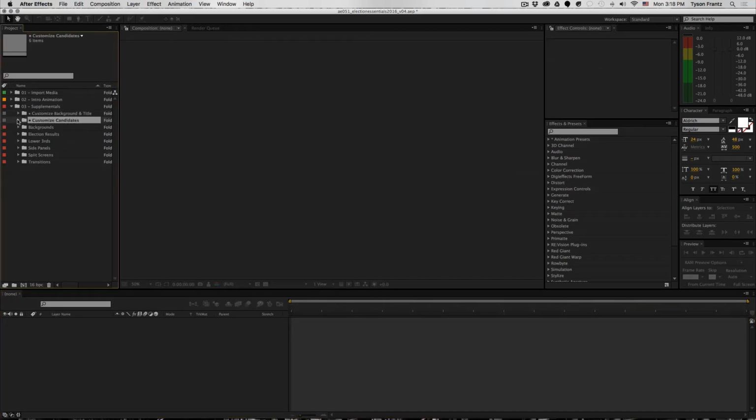The next folder is the Customize Candidates folder, and this is equally important. Depending on how you want to set your project up, I think most election coverage is going to concentrate predominantly on the two major parties, the Democratic and the Republican Party. I also included a spot for an independent candidate. So if you want to highlight, say, the Libertarian Party or the Green Party or one of the other parties that are theoretically running for office, you can use that as a third option.